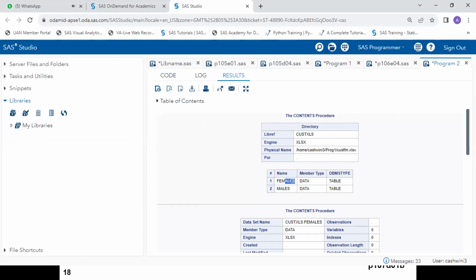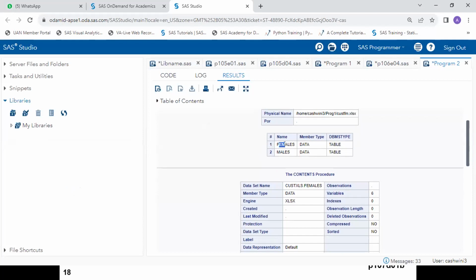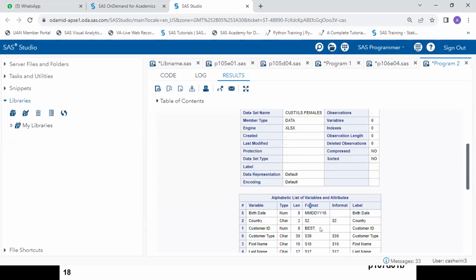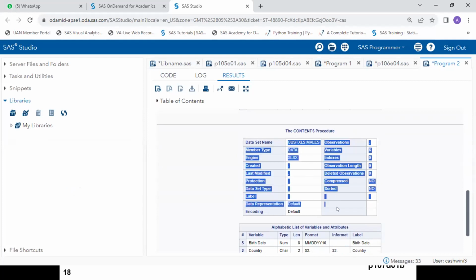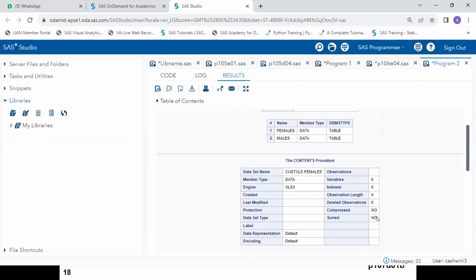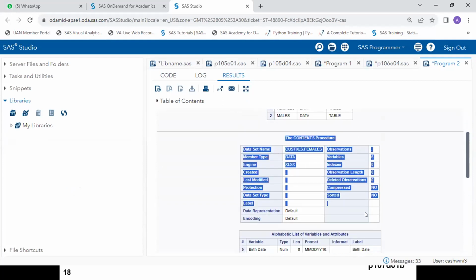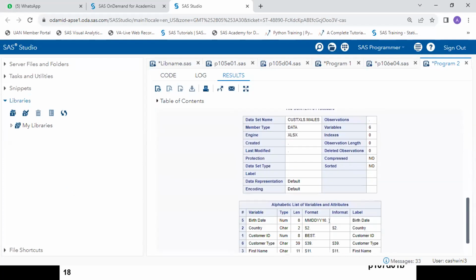So it has females and males. See its member type, its table, its data, and DBMS type, its table. And for each individual table, it's giving you its contents. See, again for males. Got it? So along with the library information, it's also giving you the contents of your individual tables.